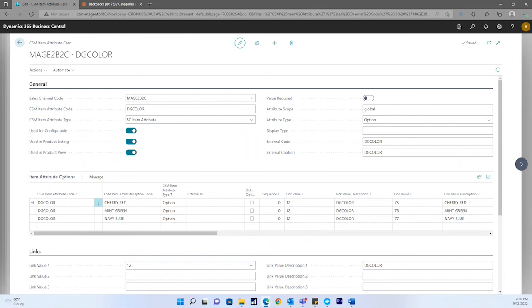For more information on creating item attributes and attribute sets, please view our CSM product documentation on our Suite Engine website.